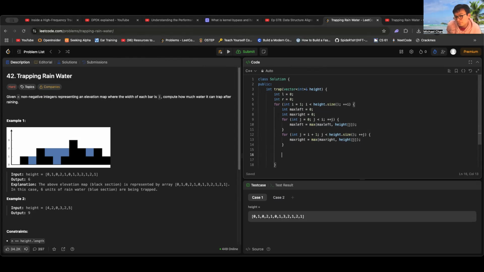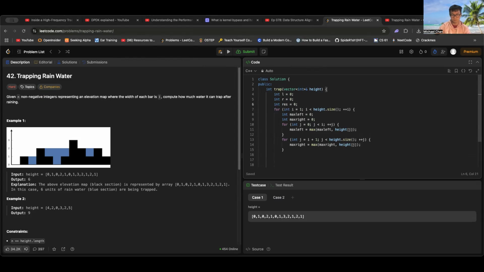And then what I want to do is res plus or equals to the minimum of max left and max right, right? And that's actual height.